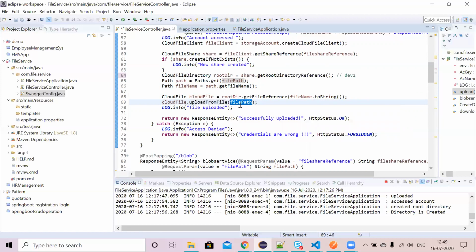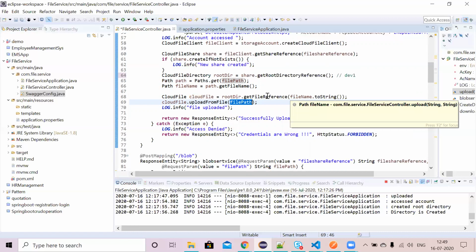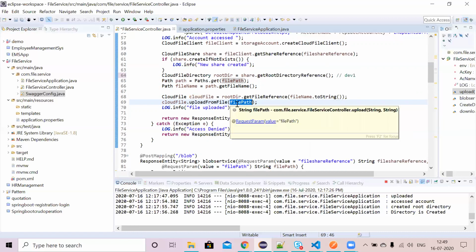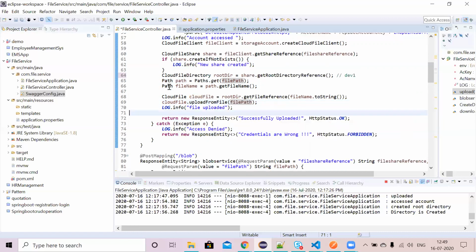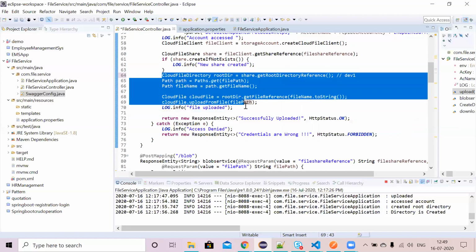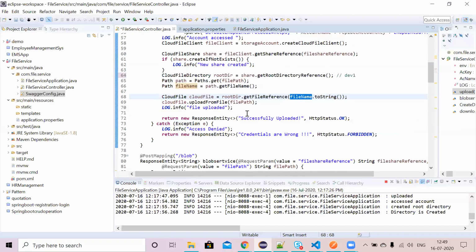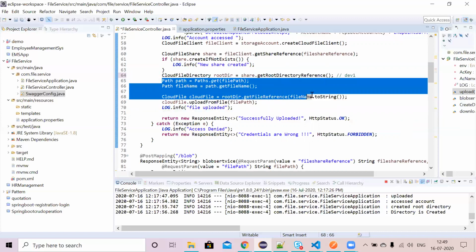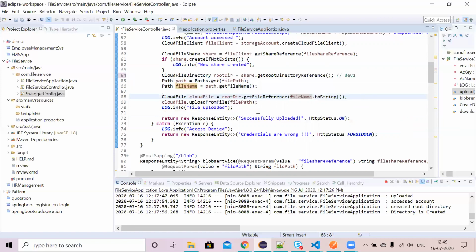So whatever the path we will mention, it will take that and it will take a file name, it will take a file path and it will upload there. So like this way it will upload that particular file. That's why we are mentioning file name and file path. So like this way it will upload the file. If you don't want to mention the file name, we can do that way also. Without that also we can upload the file.